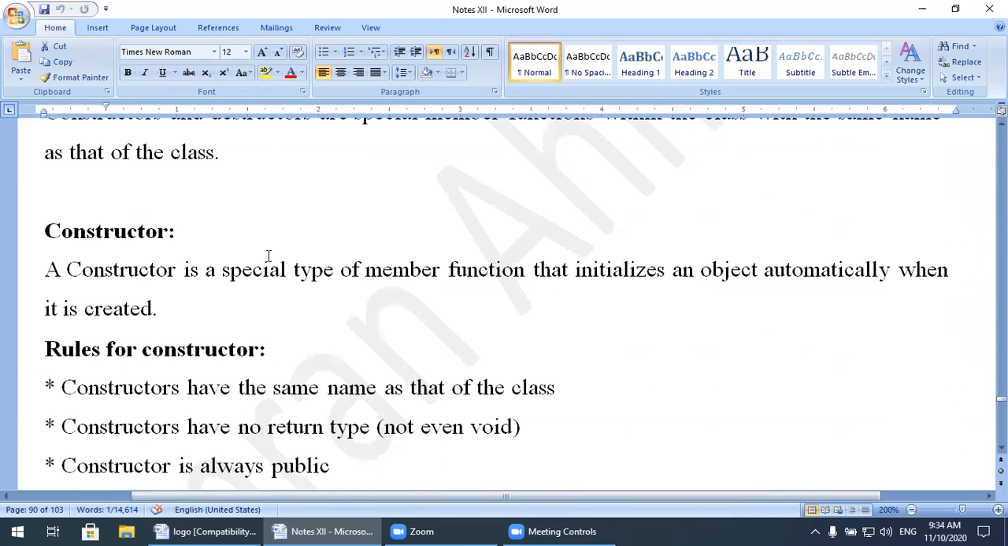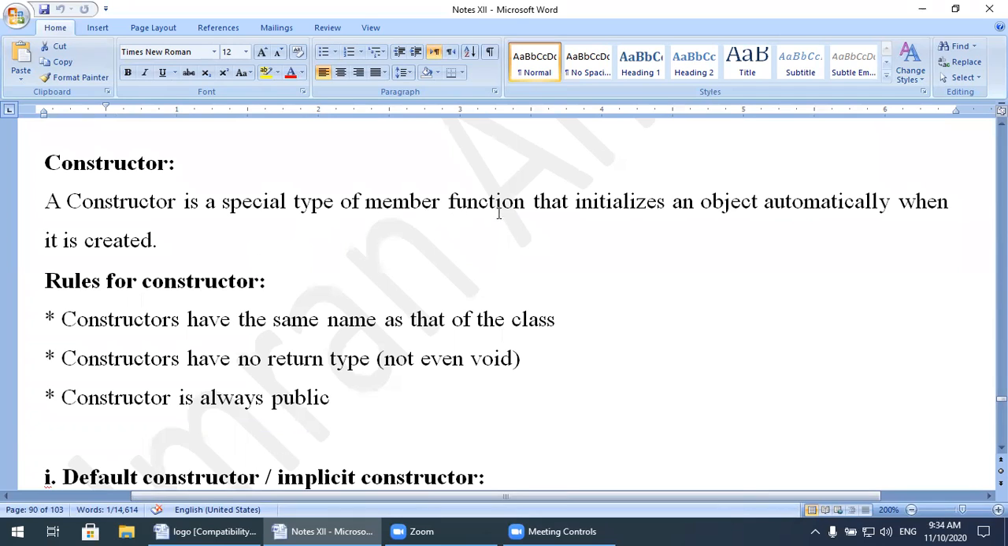Now, constructor. The definition of a constructor is a special type of member function that initializes an object automatically when it is created. Keep in mind, a constructor is a special type of member function. Why am I calling it a special type of member function? Because the name of the class and the name of the member function will be the same. So that's why we call it a special member function that initializes an object automatically when it is created.